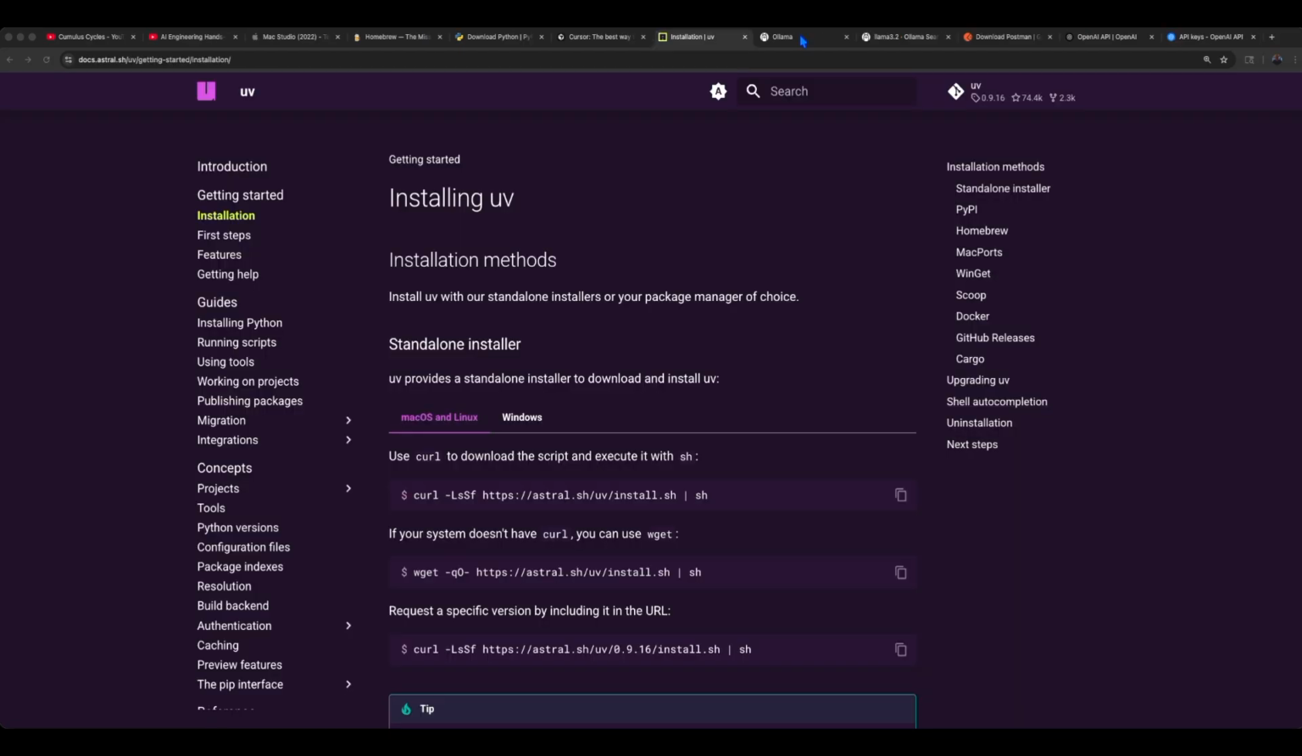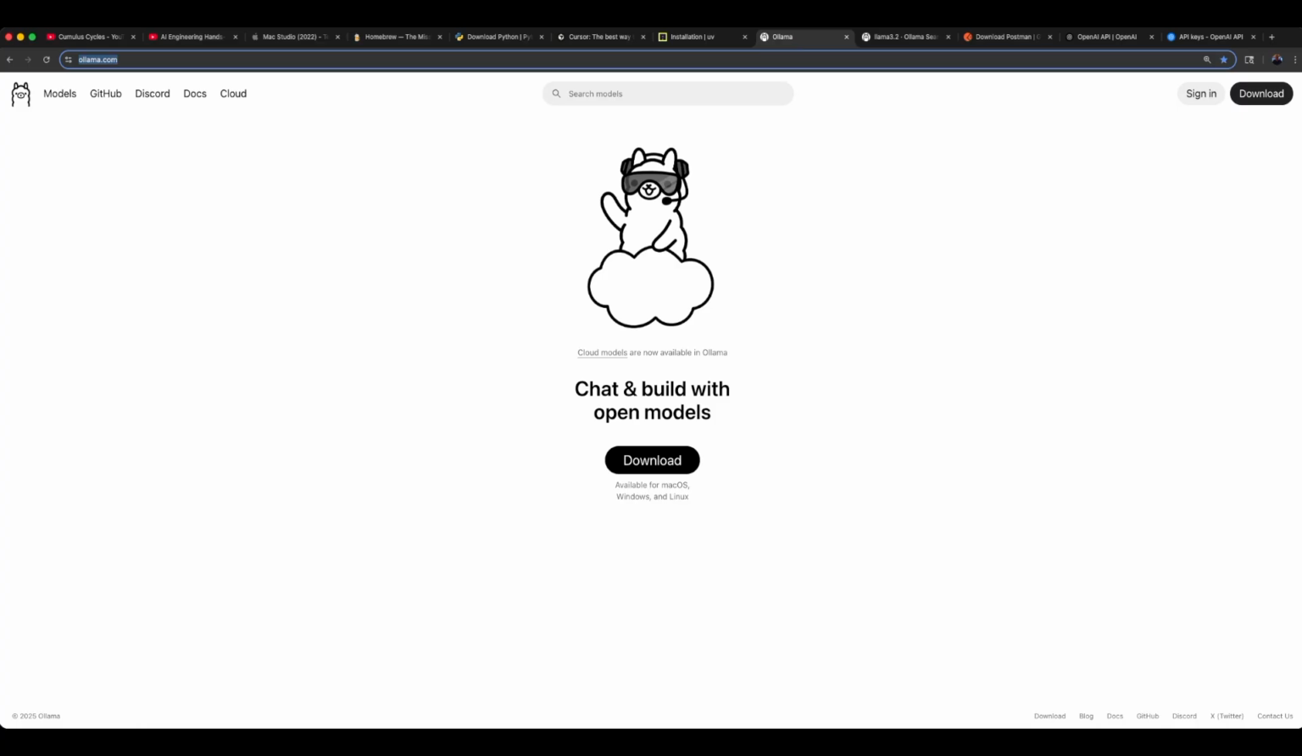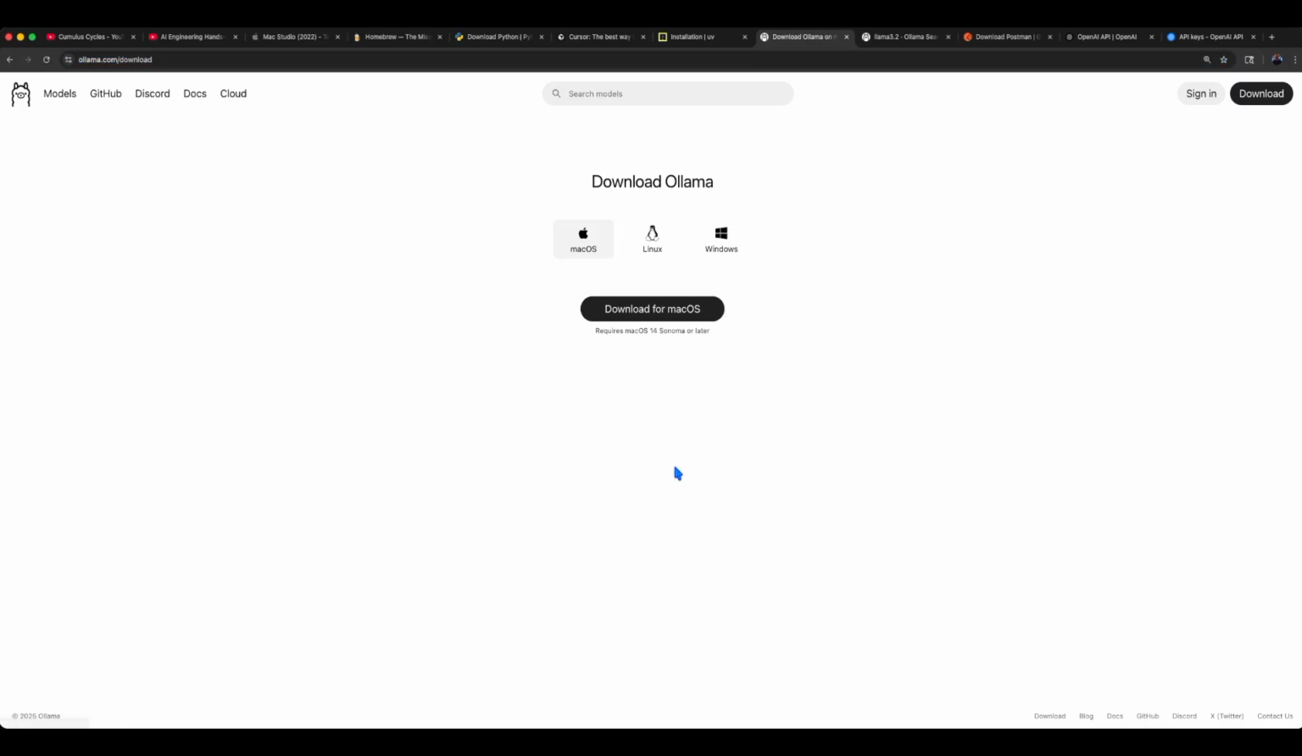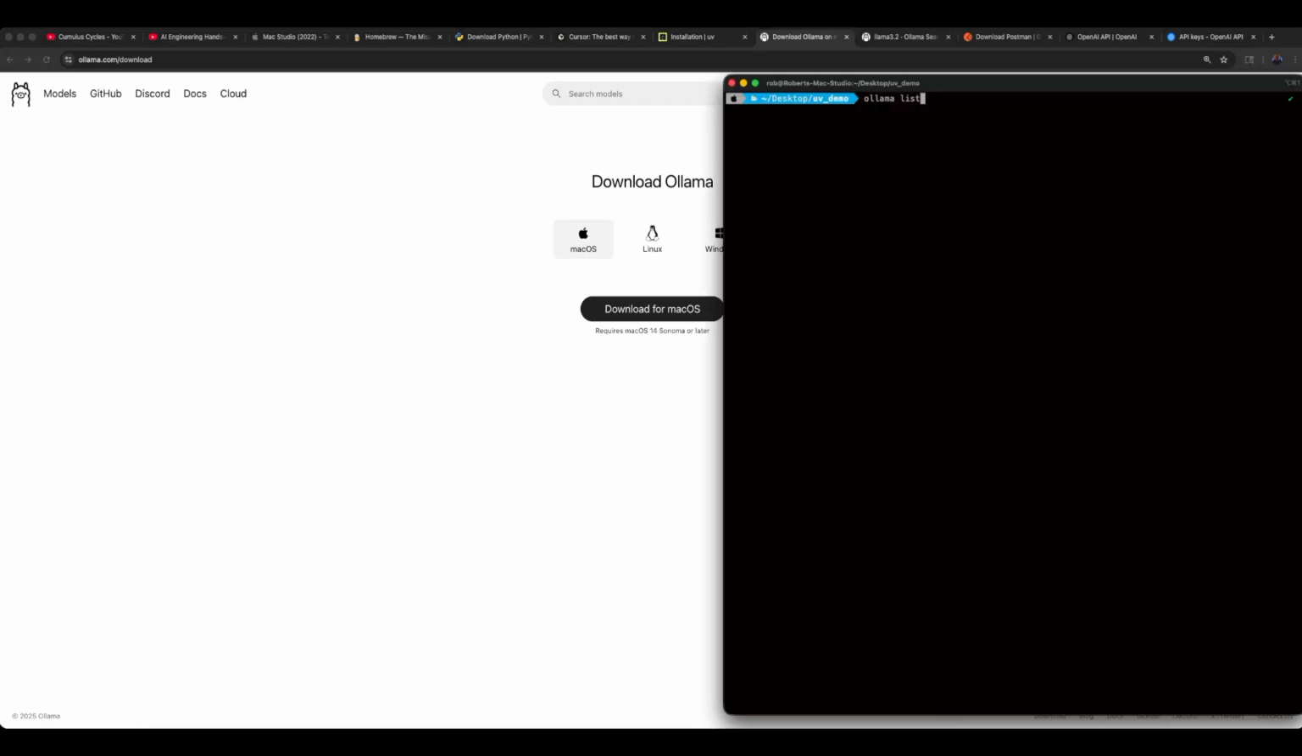Next, we'll move on and install Ollama, which will allow us to run models locally. I already have Ollama installed, but what you'll want to do is head over to the Ollama download page, then download and install for your operating system. Once installed, we can head over to a terminal and execute the ollama list command. And we see I don't yet have any models pulled.